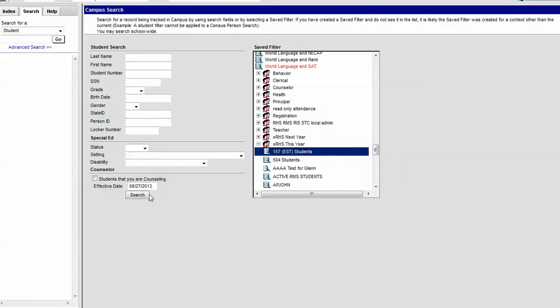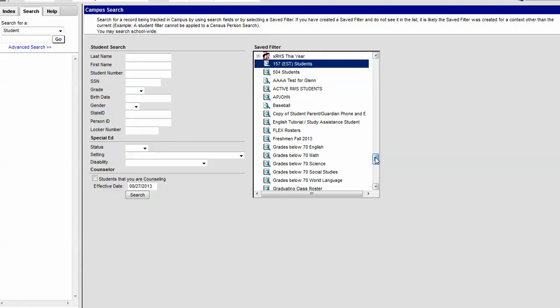I'm going to move over to the left, click search. Now, I'm not going to run this now due to confidentiality reasons, but if you were to click search here, you'll return over here on the left-hand side of your screen a list of all your students who fit this criteria that you've identified over here, whether it's 157, 504, IEP, or a student on any plan.